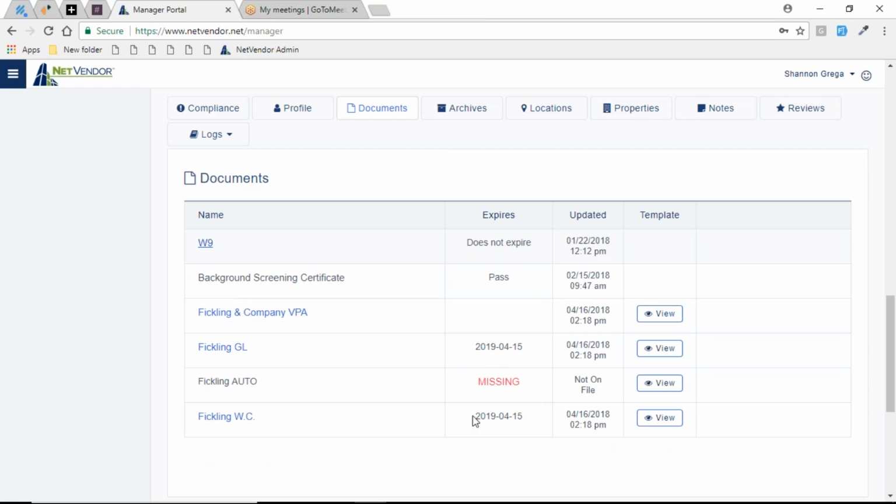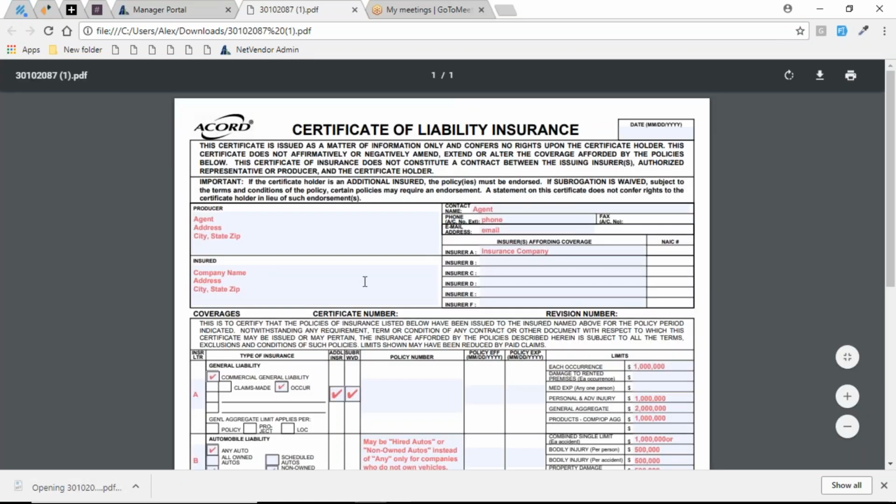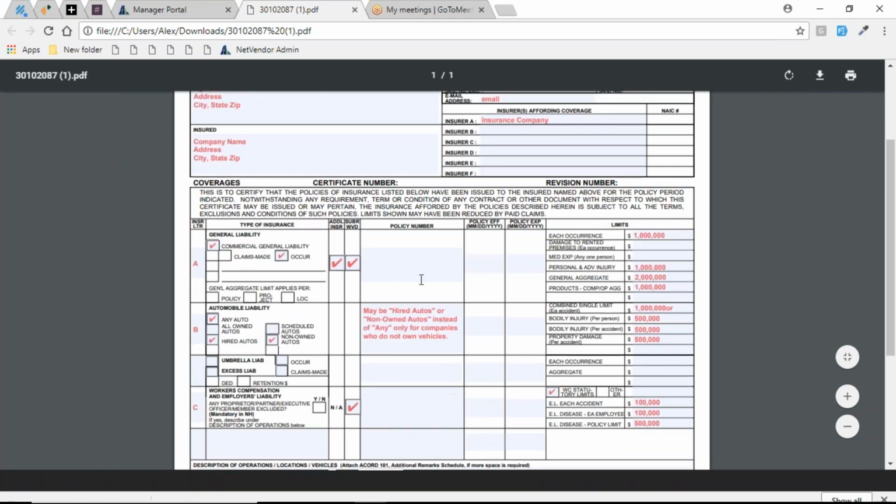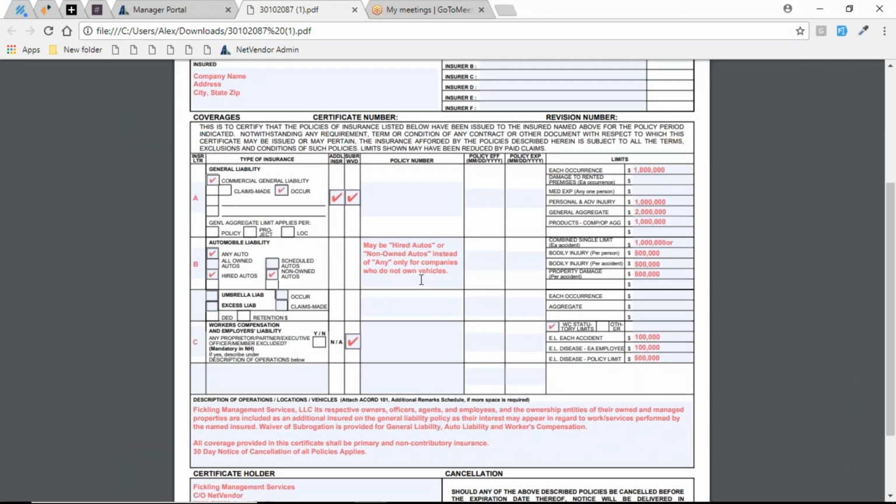You can see again that auto is missing. You can also see a template of your requirements. So if you're not sure what you guys require, but you want to know, under this column where it says template, these are all templates for you to look at. So I'll click on view, and again, we're going to give you a PDF, and this is what your sample certificate looks like. Anytime we request a certificate from an insurance agent, we give them this. That way they can see exactly what is required.